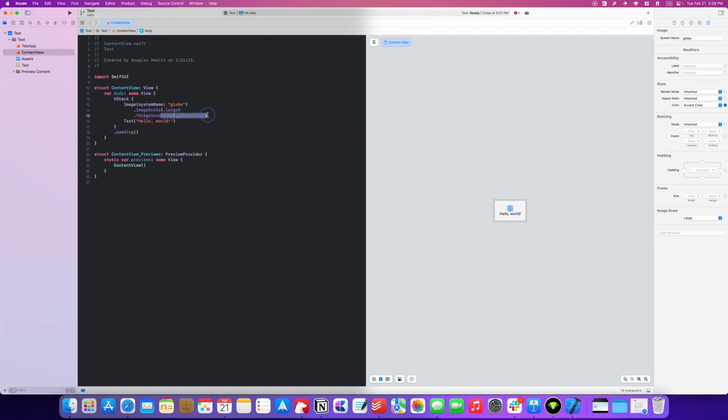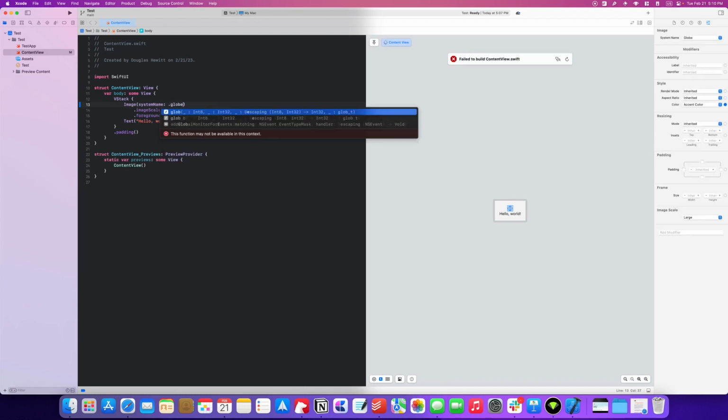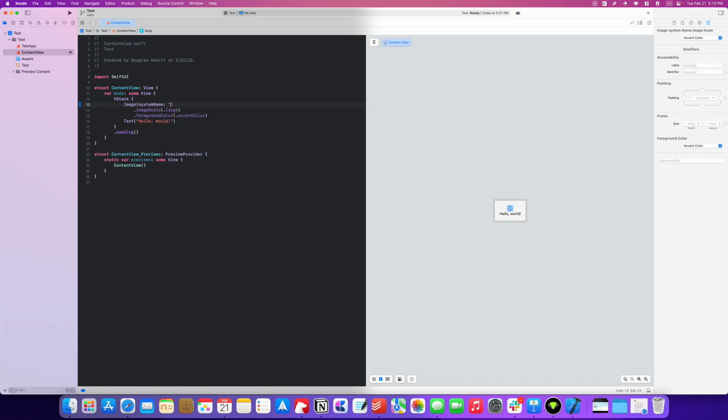So this is a much better way to write that. Sometimes, though, you can't avoid them. For example, up here, this image says system name globe. That is the way to do it because there is no .globe, unfortunately. But there is a name.